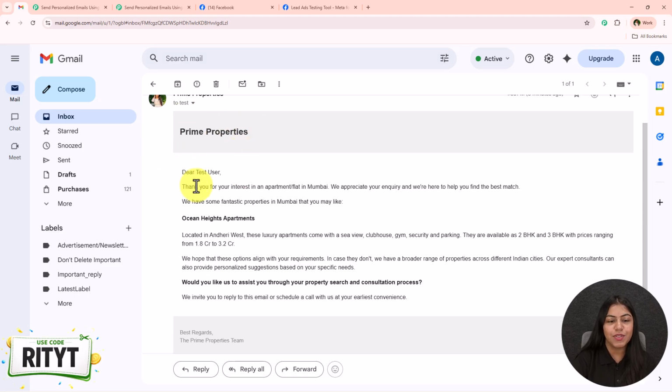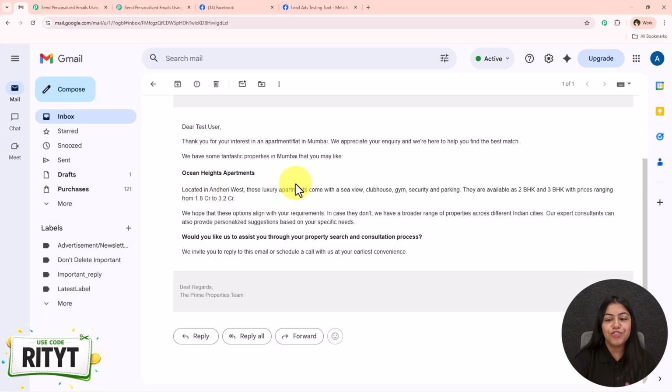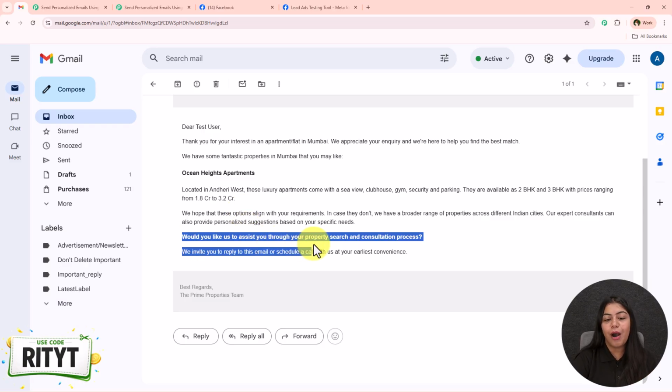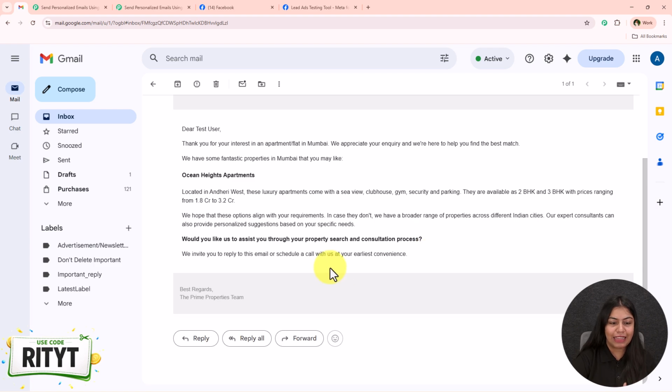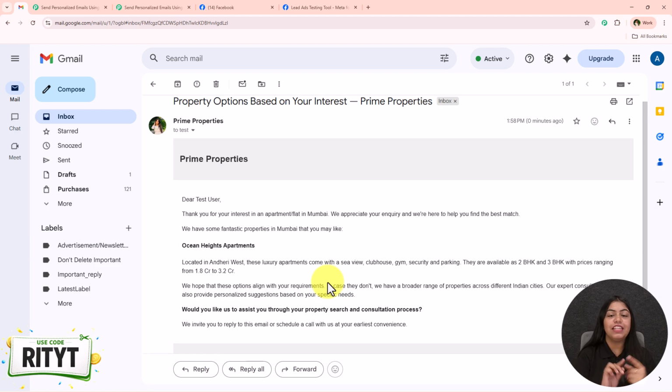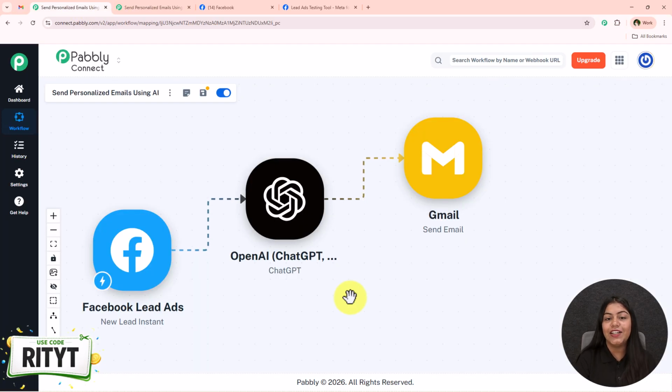It is saying, dear test user, thank you for your interest in the apartment/flat in Mumbai. We appreciate your inquiry and we are here to find you the best match. Over here we have some fantastic properties in Mumbai you may like. So it is sharing the details for the apartments in Mumbai which they are offering. Would you like us to assist through a property search or consultation process, and the rest of the details? So this is a personalized mail because it has my name. Not only my name, based on my preferences, they have suggested the property too. So this is the amazing automation which we're going to create and learn in today's video.